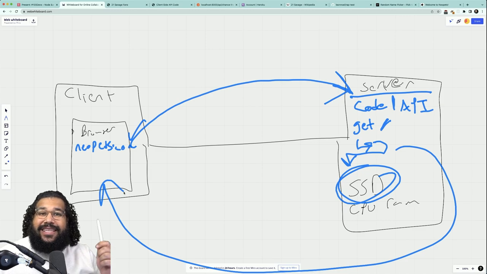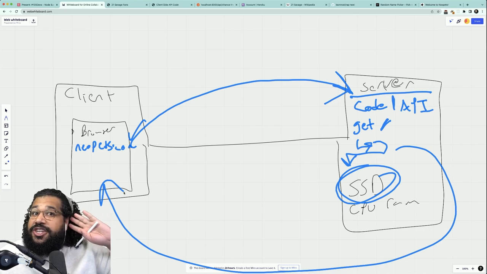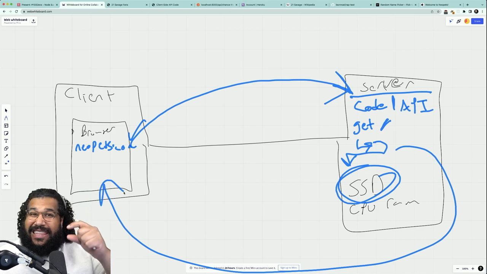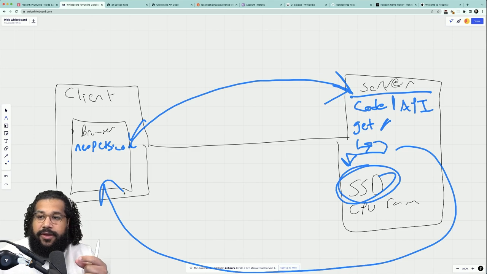And the beauty is that since our server is running Node, we have access to the HTTP module, which enables us to hear the request and generate a response. We have access to the file system module, which enables us to go and get that HTML file, and then we're able to respond with it.